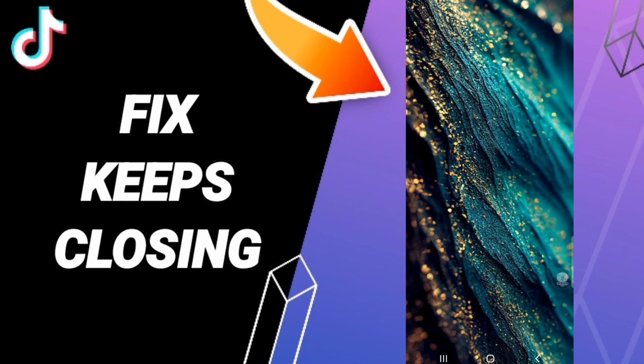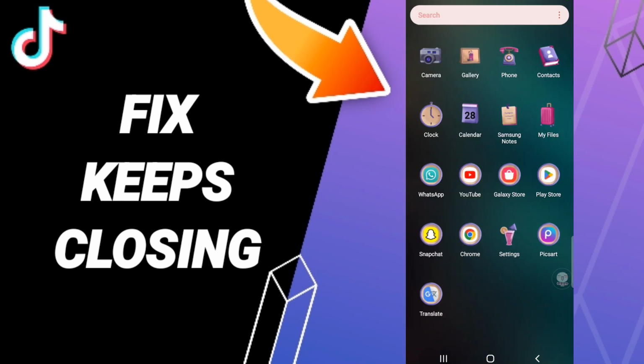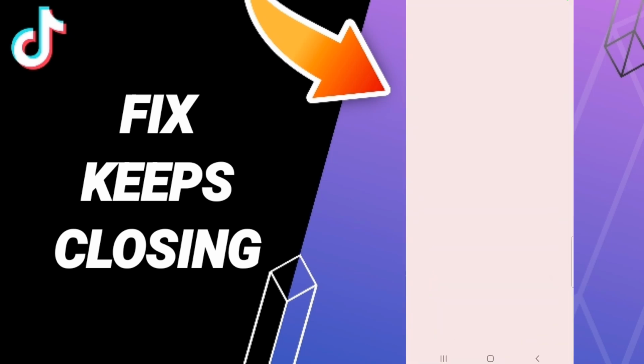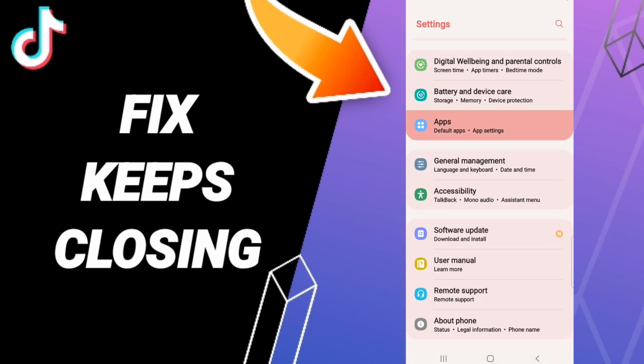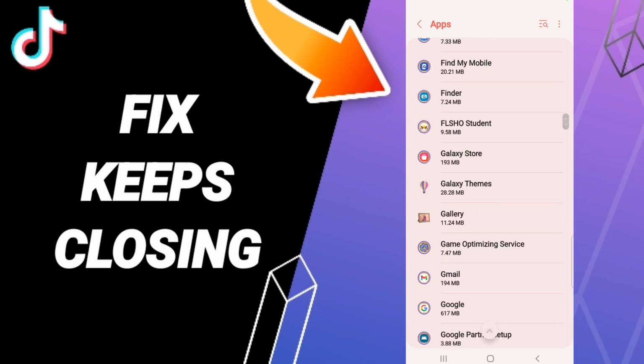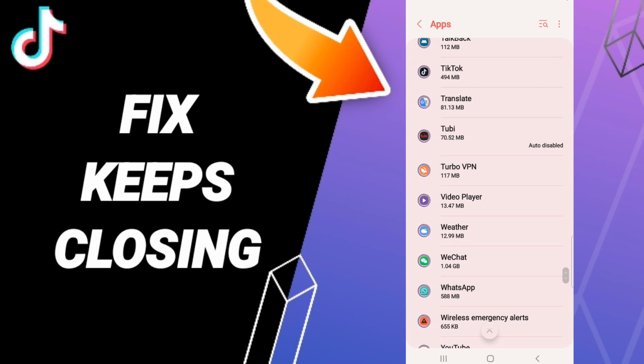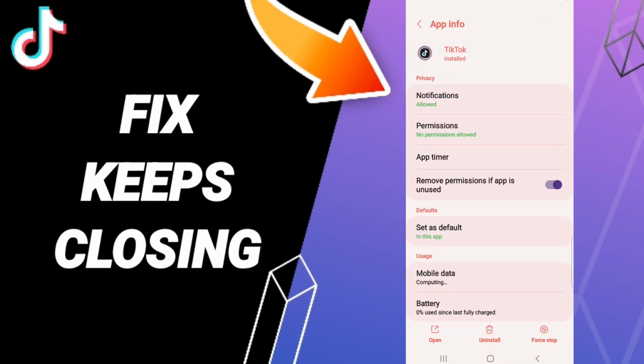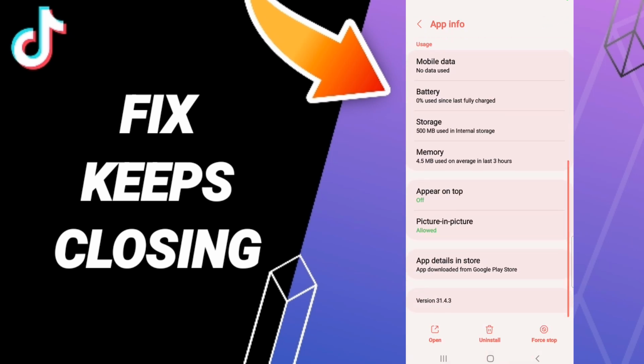To know how to fix or solve your TikTok issues, you should just go to settings. Here we click apps, default apps, app settings. When you find this page, you will enter the window of TikTok. Here, on this app info page, you will click on force stop.